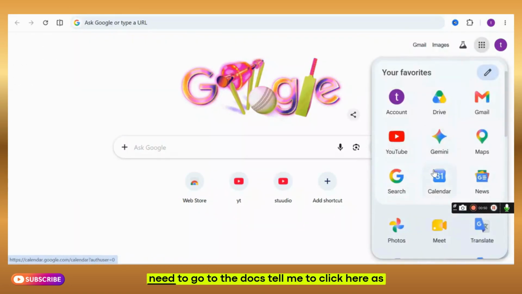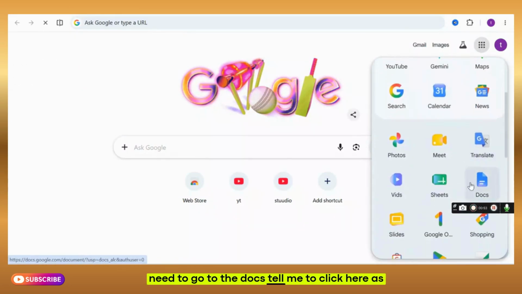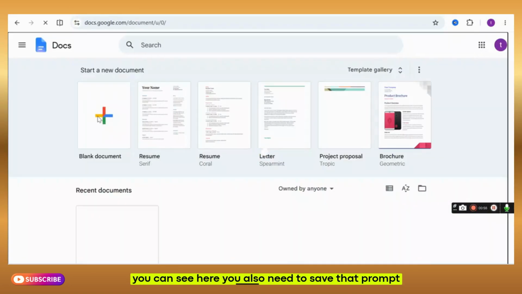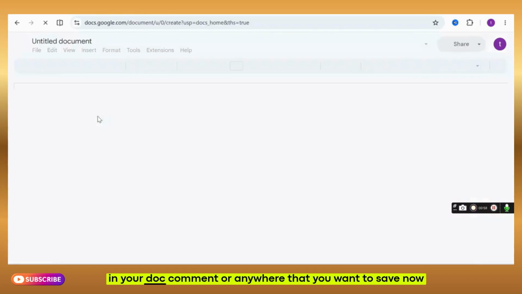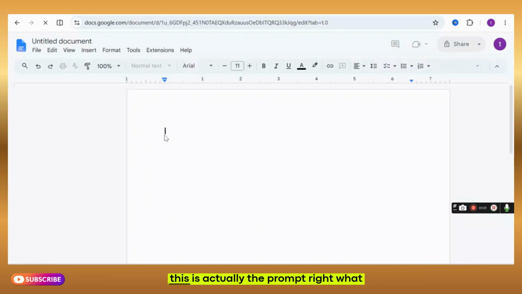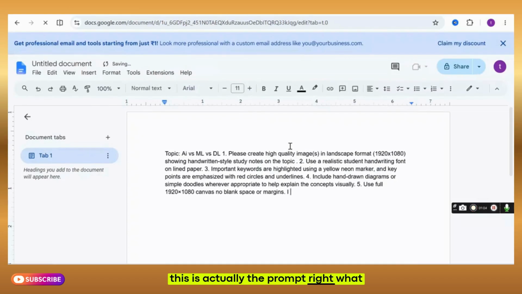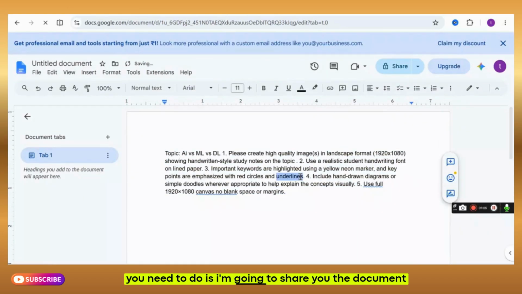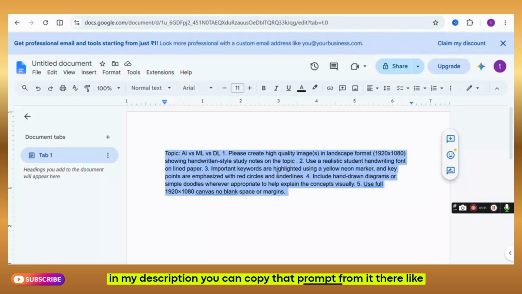For that purpose, I need to go to the docs. So I need to click here. As you can see here, you also need to save that prompt in your document or anywhere that you want to save. Now this is actually the prompt, right? I'm going to share the document link also in my description. You can copy that prompt from there.